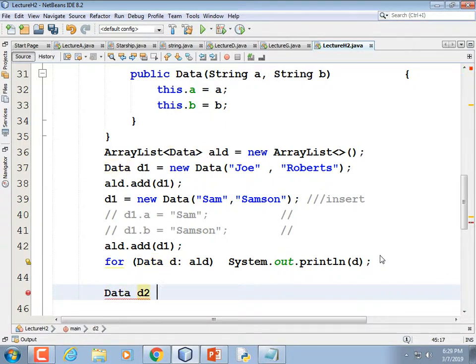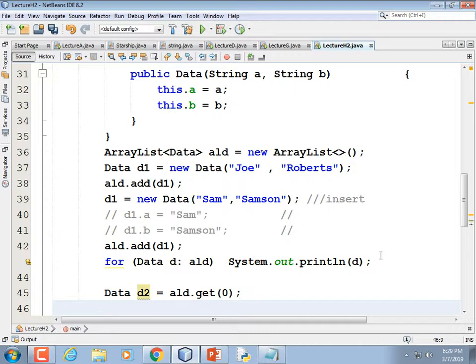Data d2 equals, and by the way, I chose a bad variable name. ALD, I never want to use lowercase l when it can be confused with an uppercase I or a 1, and I did. But anyways, ALD.get, parentheses, element 0. And that's the one with Joe Roberts. So if I print out d2 now, it's going to print out Joe Roberts.